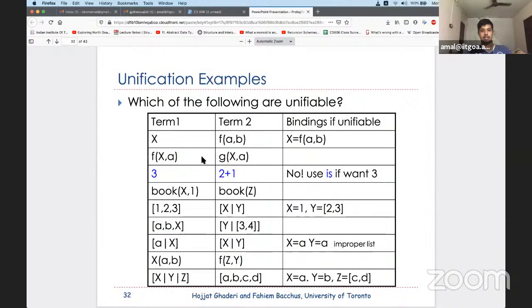All right. Let's do an exercise. Which of the following are unifiable? X and the term F of A,B. There is only one way you can make this true, where X is nothing but F of A,B. F of X,A and G of X,A. Why do these two things not match?